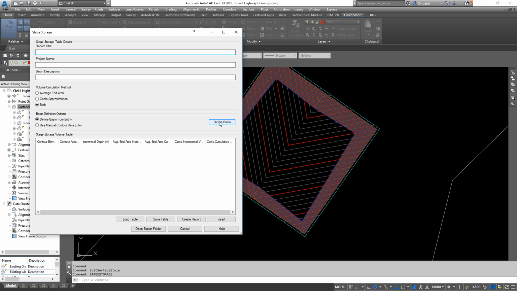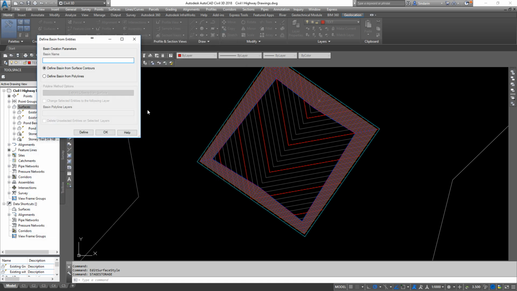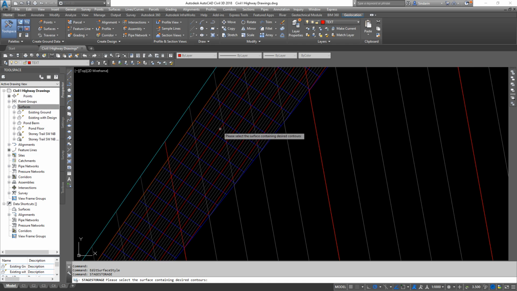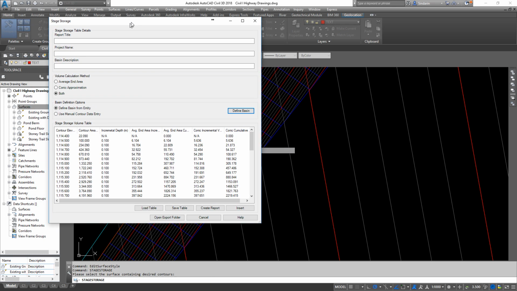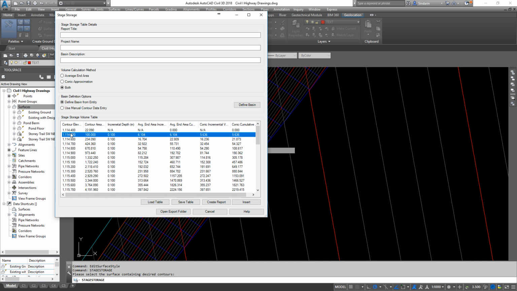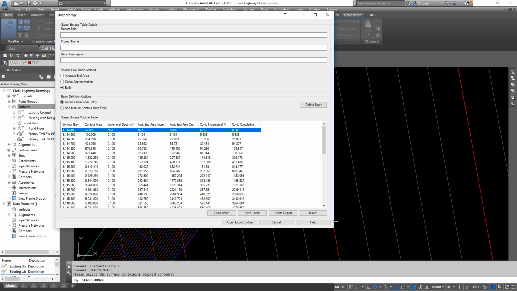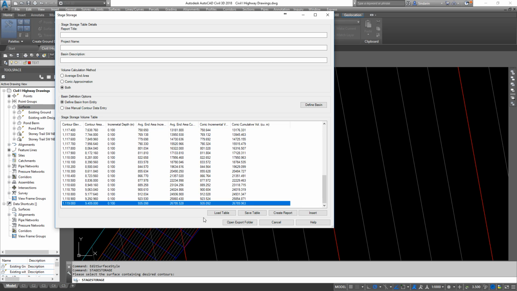So type in stage storage. We're going to define our basin from an entity. Define basin from surface contours. Define. We'll select the berm contours, and it spits out this dialog box. So all our contour elevations with the areas of them. And then it gives you a cumulative volume. So from the bottom of our pond, 1114, to the very top, 1119, that is 5 meters deep. We can hold 26,000 cubic meters.